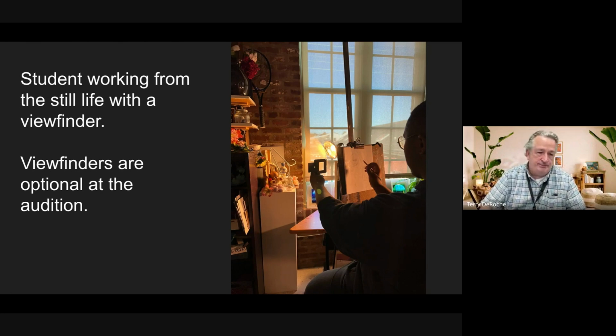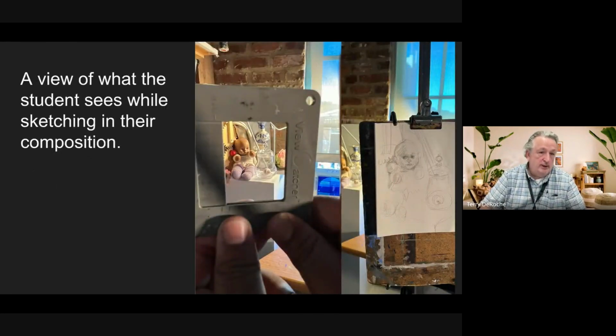All right, next. There it is. You can see how that viewfinder will work. It definitely flattens the space out like a little mini photograph. It makes it easier to draw, as well as to compose your page, because the viewfinder has the same proportions as the paper, 8.5 by 11. All right, next.